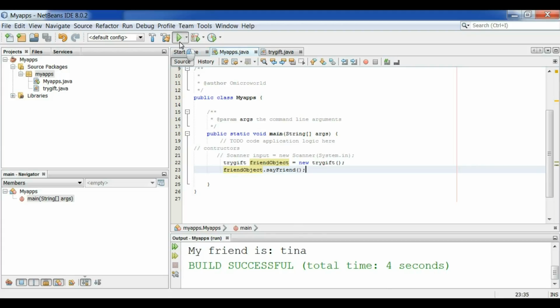Before I start explaining, I want you to see something. It says my friend is null. That means there's nothing going on here. I talked about methods and instances in the previous video. Now we are talking about constructors. We want to see how we can construct.